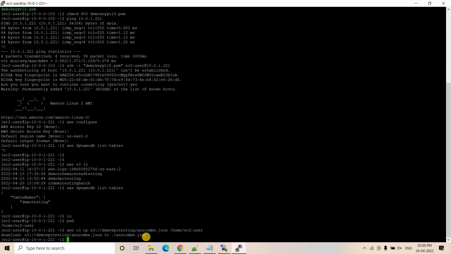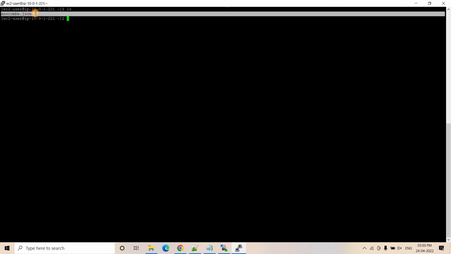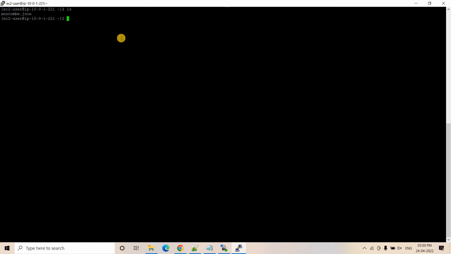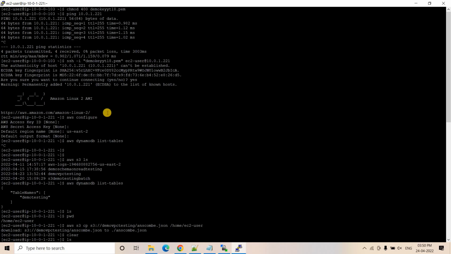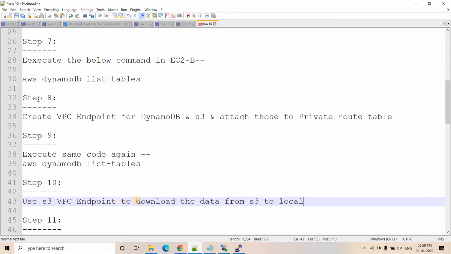If I just do clear, and then here if I do ls, you will be able to see anscombe.json is there. I can do cat anscombe.json, okay, and here I can see the JSON data. That's how basically you can take some data in our private subnet EC2 instance. First you upload in S3, and using S3 VPC endpoint you can download in your private subnet EC2, right? That step is also done.